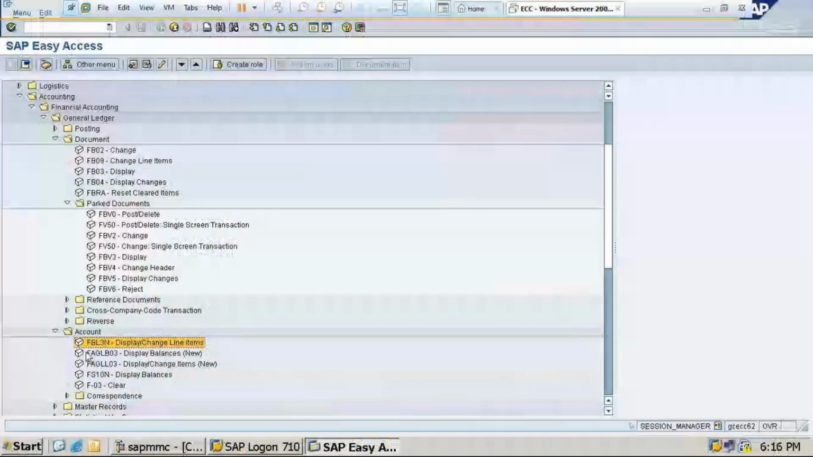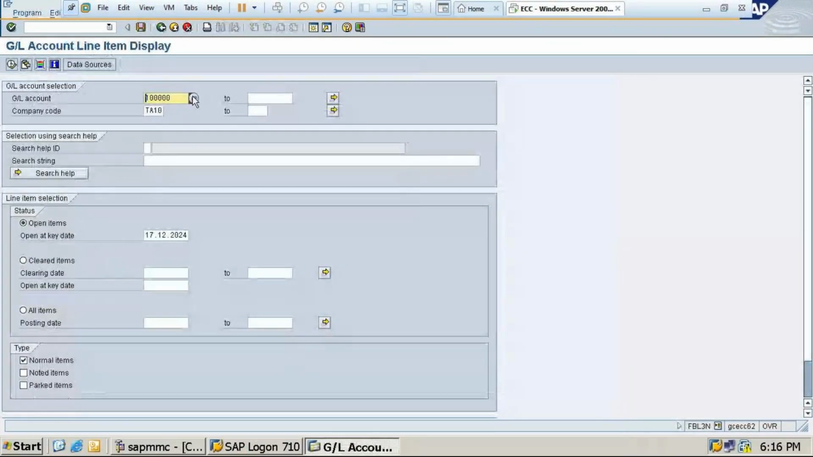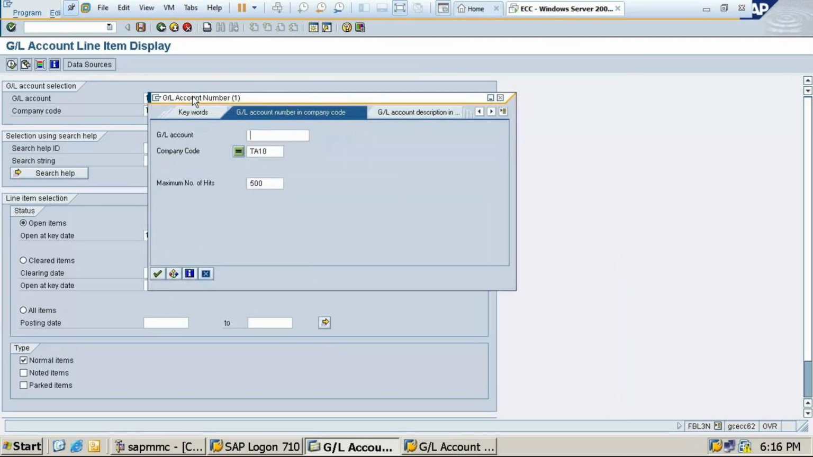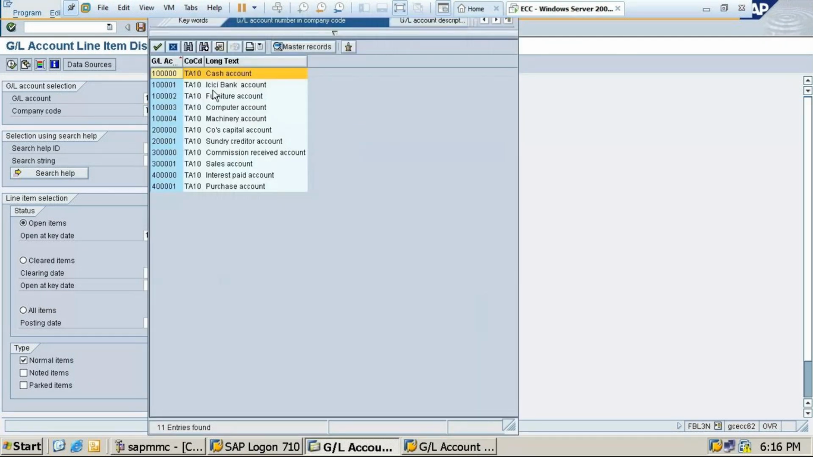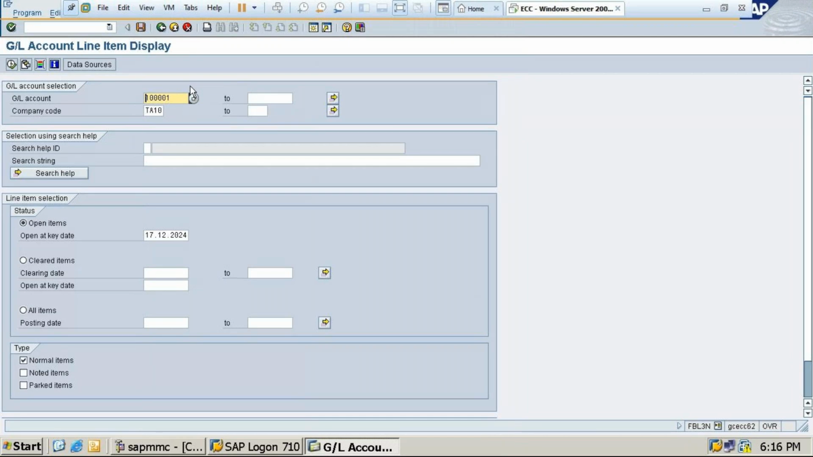Next, FBL3N. This is the display balances. Now I want to see the ICICI Bank. So you have to click here and select the ICICI Bank. Now let's take open items only, and this is your execute button, F8.